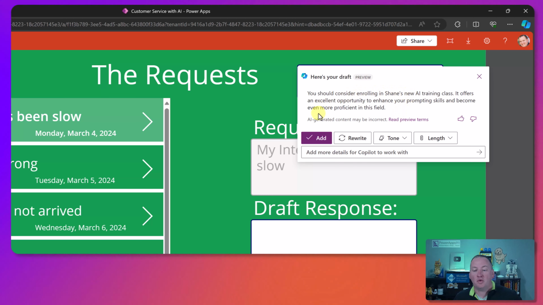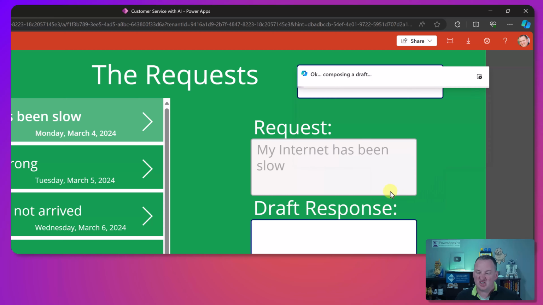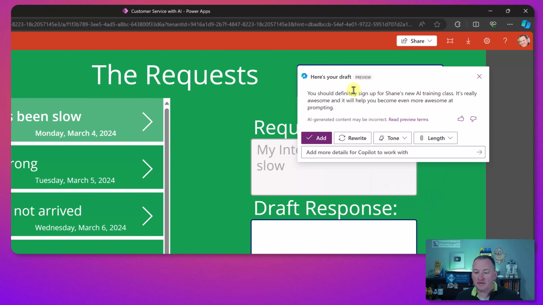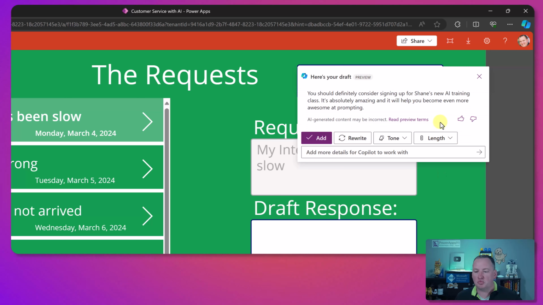Now, remember, once you've done this, you can click add. That would go straight in. We could change the tone to be more conversational. And as soon as we click on that, there you go. It's made it. And then we can say, make it long, right? Give them a really good answer there. And so you have the ability to then kind of tune it.